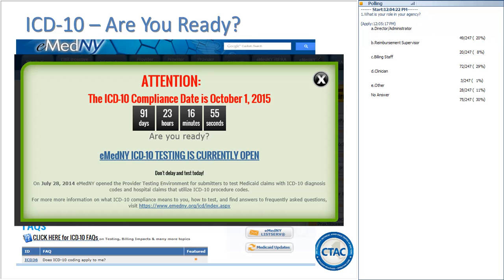So again, this particular slide that you're looking at was a snapshot I did from last week. So it's less than 91 days at this point. If you come to this site, you'll notice the pop-up window's there, but you can either click through this and go to the testing is open link, or if you look underneath it, there's a page there that says FAQs.